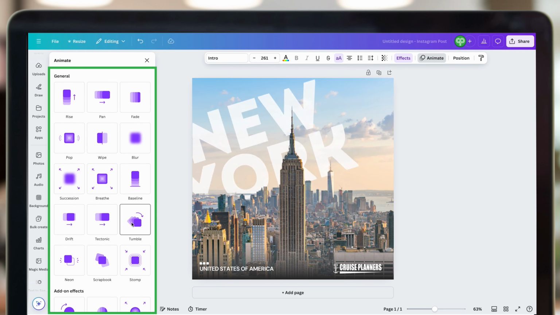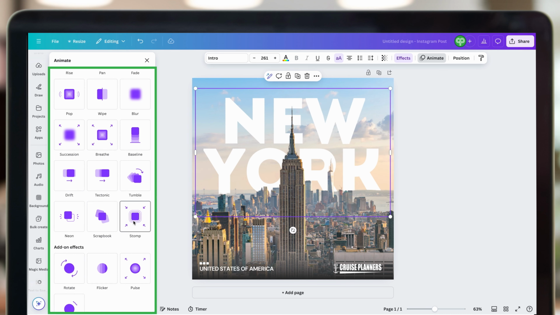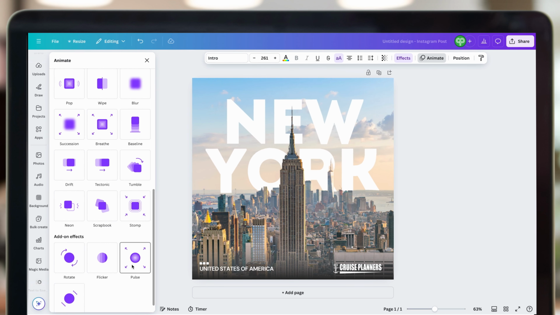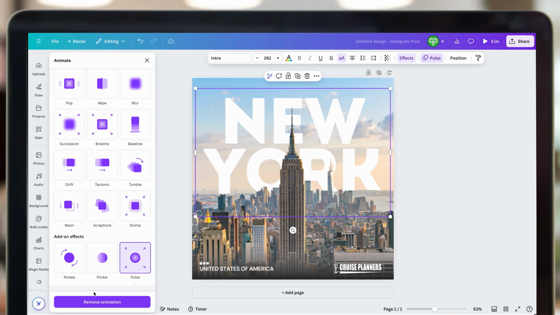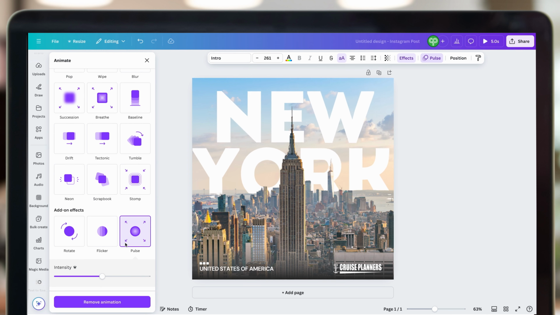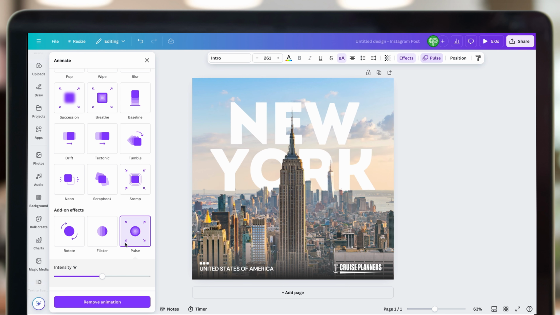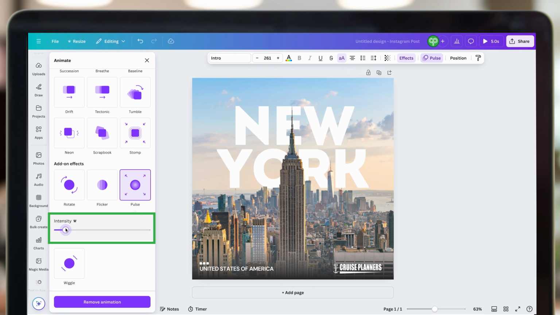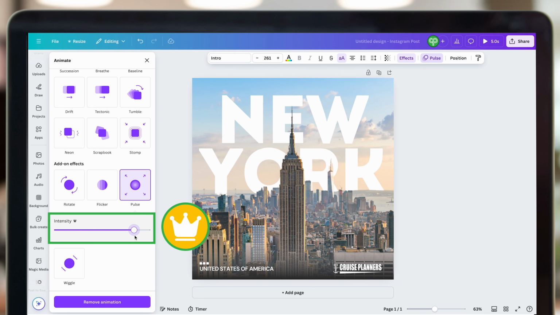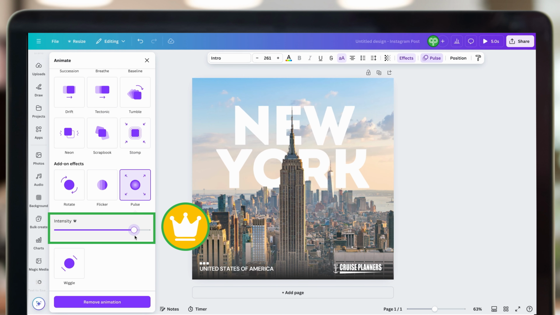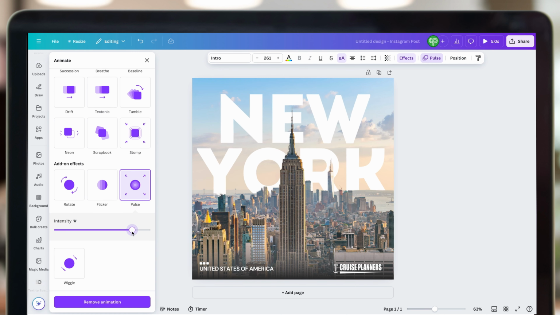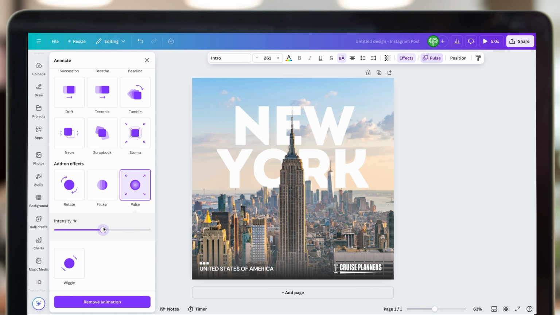So let's pick one. I like this one, Post animation, and it seems like it's an ongoing animation, so it loops. At the bottom here, you have an intensity slider, so you can make it softer, or you can make it faster and flashing. Let's do it in the middle, and now we have an animation.